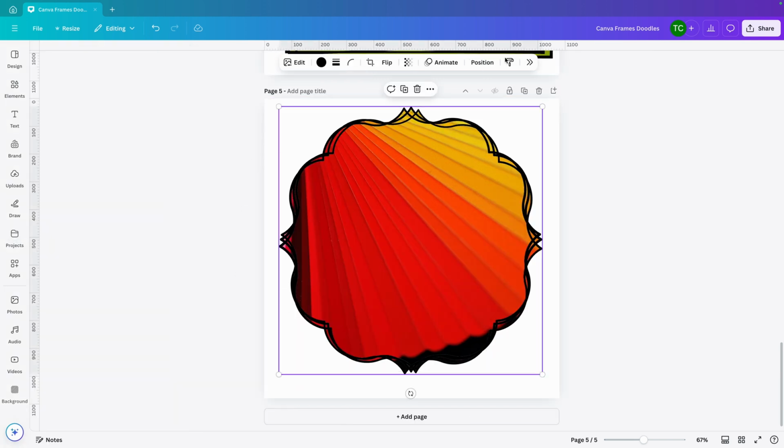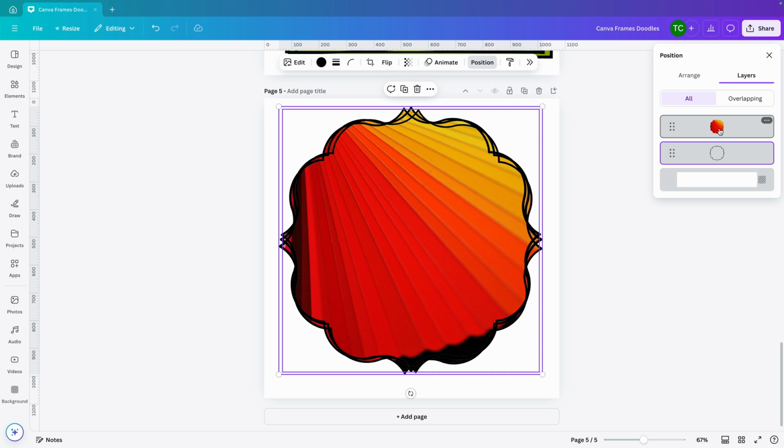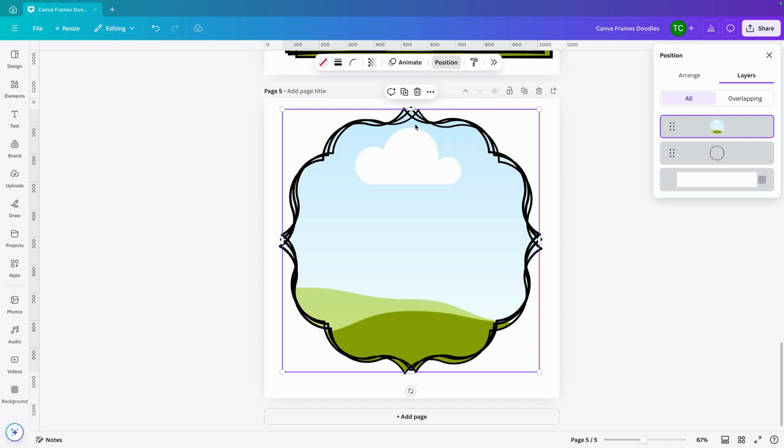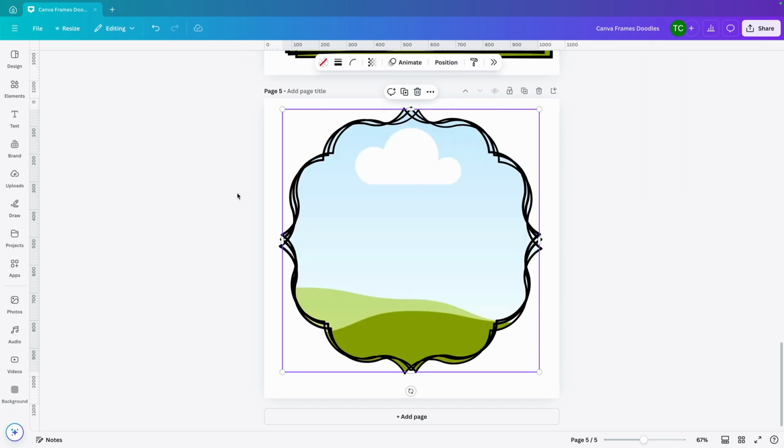Now let's look at the layers. If I go to my position, you can see my frame is on top and the vectors are on the bottom. So everything is set exactly the way that I need it. If I click on this middle one, if it came in correctly, it's going to give me two options when I choose this delete icon, delete image and delete frame. I want to delete the image and leave the frame. And now I'm all set.